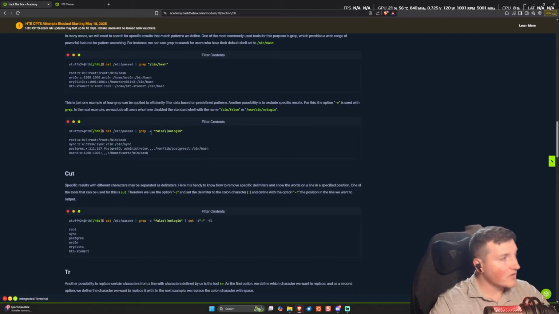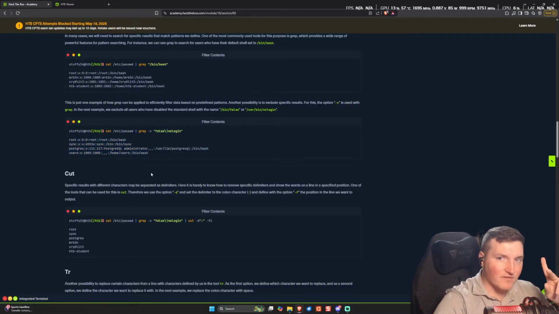Now here, they're using grep -v. This means everything but. So, for instance, the false no login, if you look, they're saying give me everything except what has false no login. So if this line exists, don't show it to me. And so that's what they're doing here. So it's the inverse of grep, right?